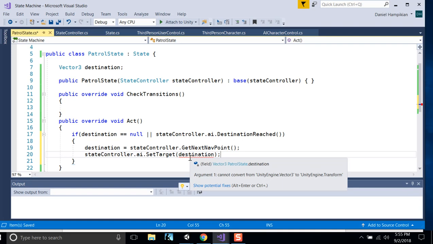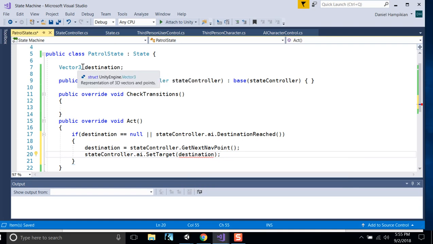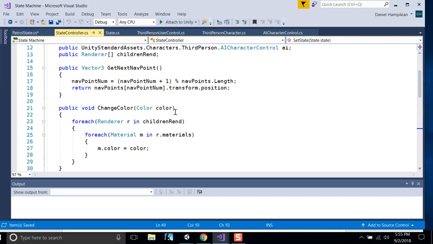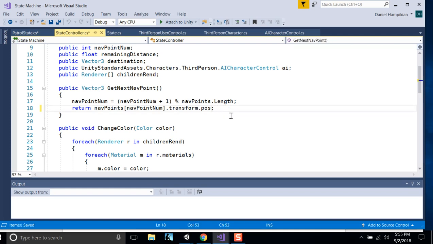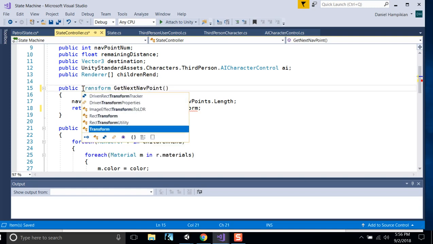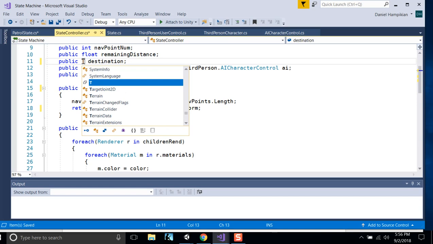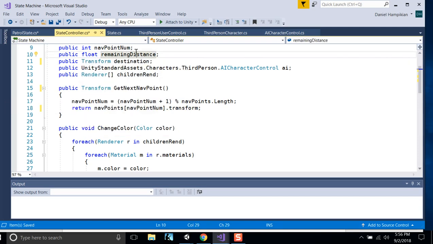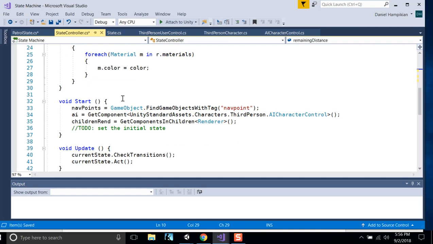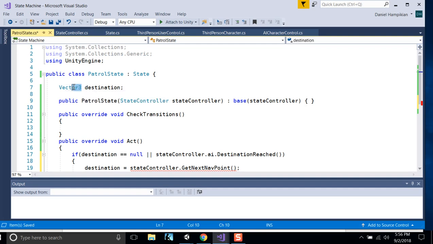That's kind of interesting. So we do need a transform here. And I see why. Okay, so back in state controller, we can just return the transform here, and we can make this a public transform. We can make our destination transform in our state controller. Anything else? That's fine. Alright, so now in patrol state, we'll make our destination a transform as well.